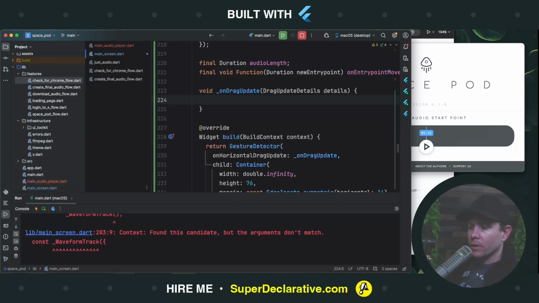Now we need to think about when the user drags, how far does the user need to drag to move 1 second into the future? In practice, the user is only going to be moving maybe a minute or two into the audio. So let's say const pixels per second. Let's say 10 pixels. When you drag 10 pixels, you move 1 second.